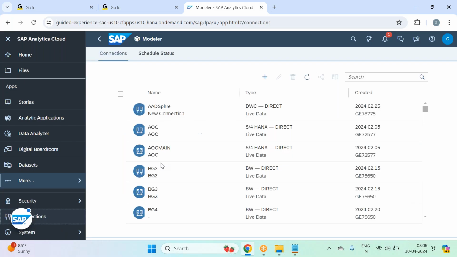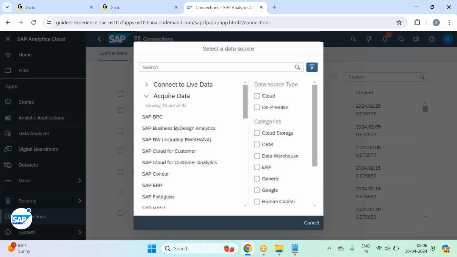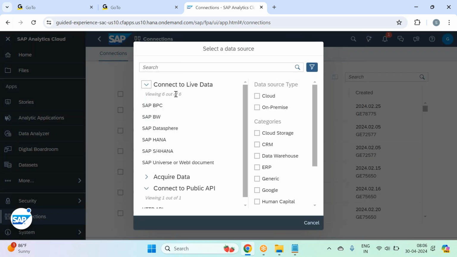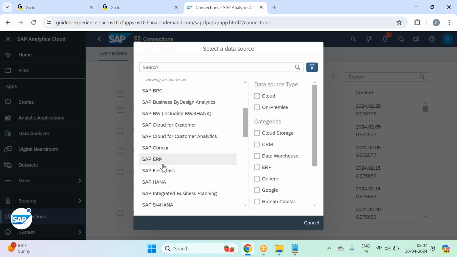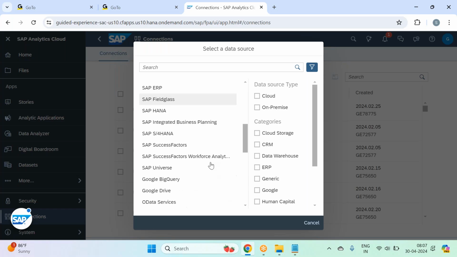With SAP systems, SAP offers only these warehousing systems. Do you have anything which does warehousing apart from this in SAP? Nothing, right? The remaining are all business applications. In the SAP portfolio you'll see a lot of systems like Business ByDesign, C4C, ERP, Fieldglass, IBP, S/4HANA, SuccessFactors. These are business applications. So we cannot make a live connection with a business application.